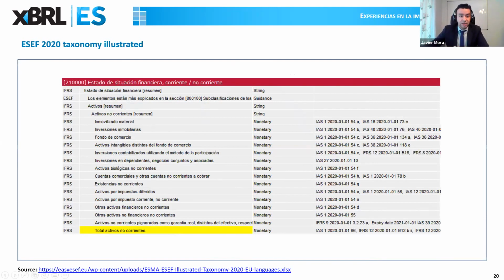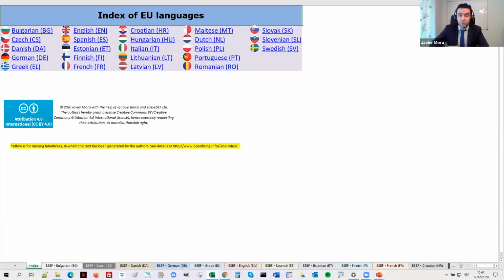So let me see. This is in Spanish, for example. This is the balance sheet in Spanish, and this total is not translated to Spanish, so we have just translated it here and highlighted it in yellow. Okay, let me see if this is going to work. Okay, can you confirm that you can see my screen in an Excel document?